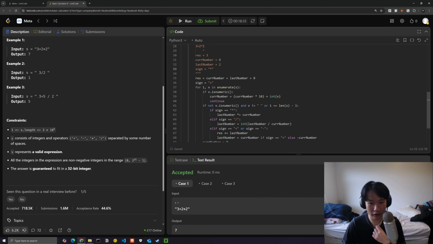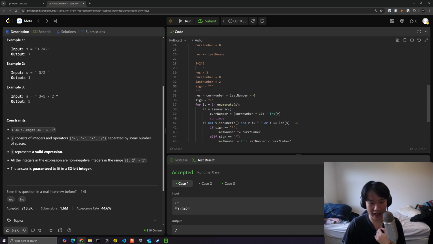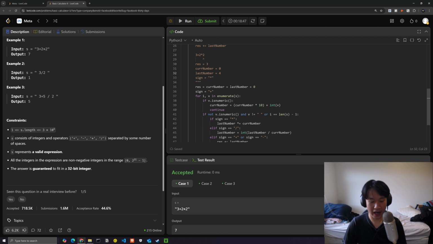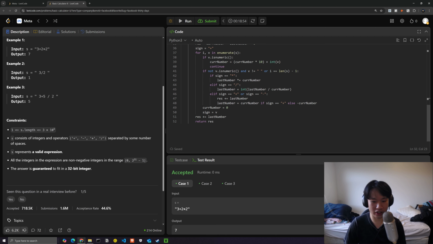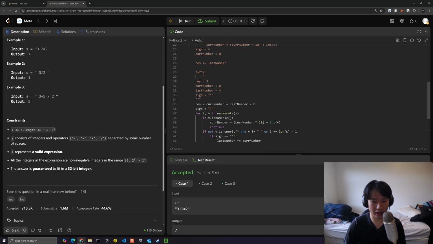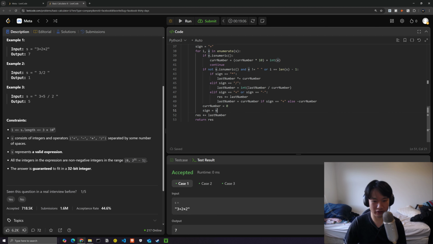Now for this final one, we're going to check to see if the sign is equal to an asterisk. We want the last number to be equal to 2, and we want to multiply that, times equals the current number, and that's going to be equal to 4. At that point, that's our last evaluated expression. And now we add this to the result at the very end, res plus equals last number, so 4, 5, 6, 7. So 7 is going to be our final result here, which is what we want, and that should work for our algorithm.